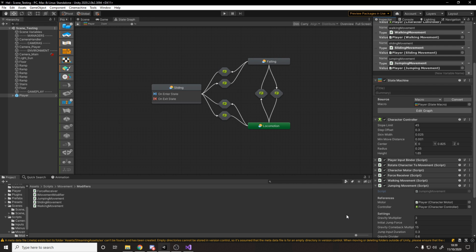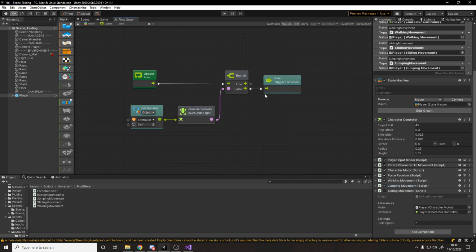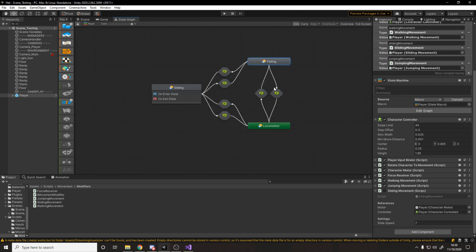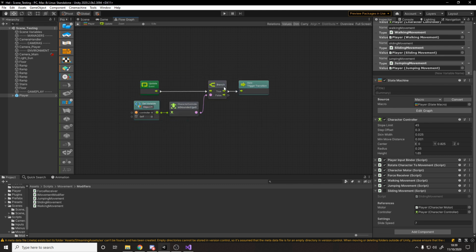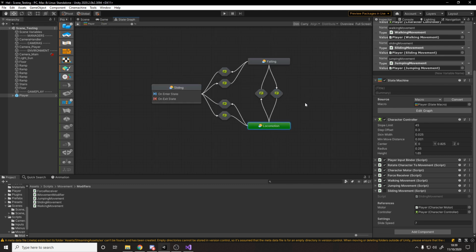So when I jump, I can still move midair, and that's because the walking and the jumping scripts are both enabled. So what happens is I'm holding forwards, so it tries to move me forwards, and because I'm jumping, it moves me up or down when I'm falling. So both of these are on by default. And then the condition to go between the two is: if I'm not grounded, then go to falling. And then from falling, if I am grounded, go back to locomotion.